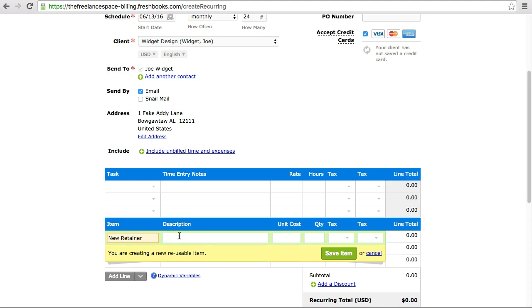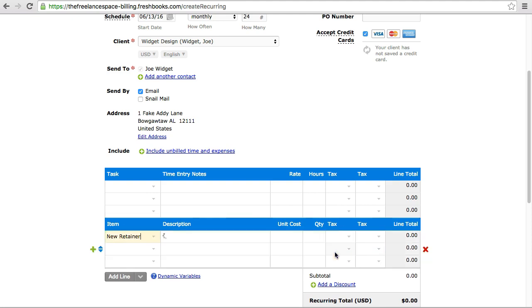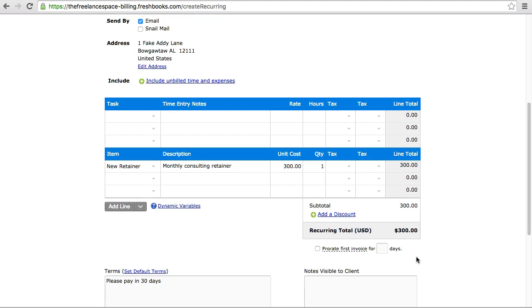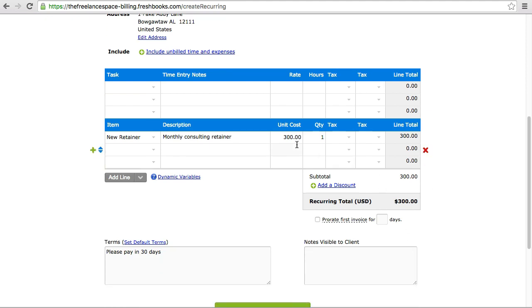And you can fill this information in here, the description, unit cost, quantity, tax, if you want, and save it, or you can just leave the new retainer in and save it and then fill out the description, unit cost, and tax at a different time. That way you're not locked into having the same description and same unit cost. The description, we'll add the unit cost. FreshBooks will go ahead and handle the subtotal.